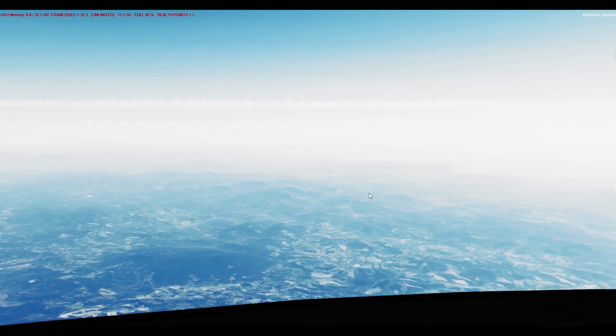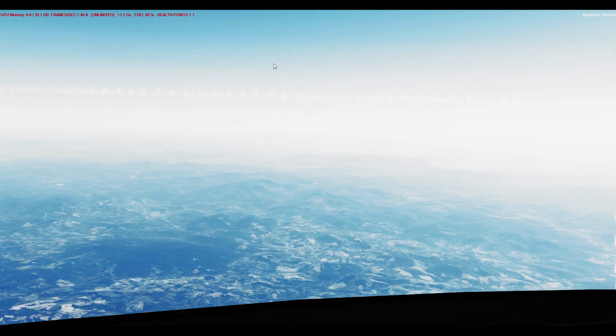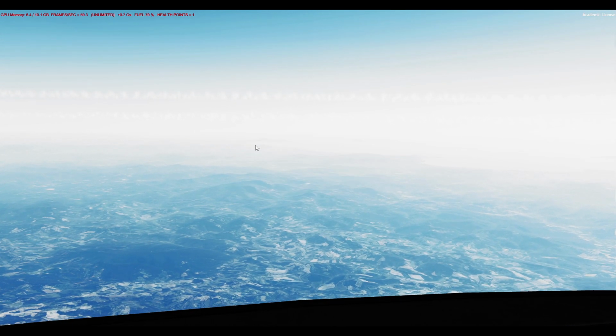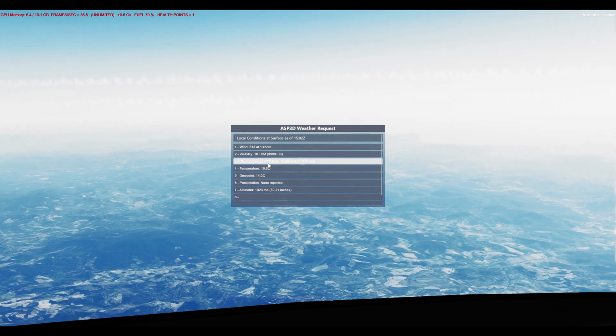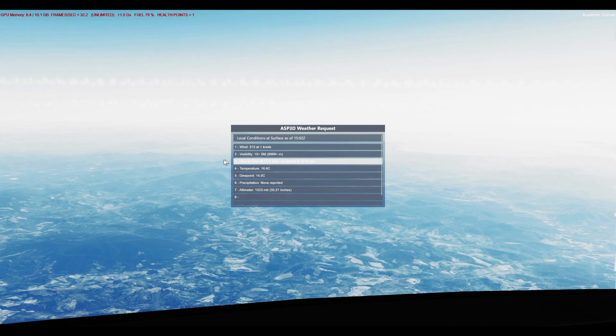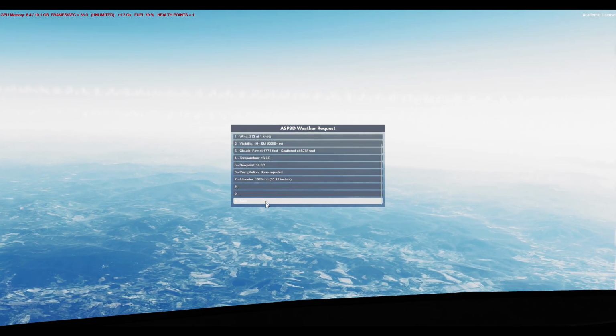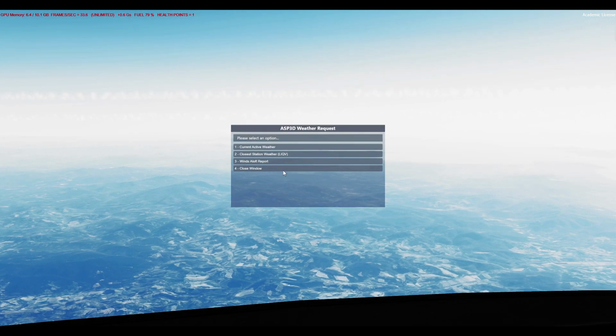To see if this is accurate weather or not, we go to Active Sky weather request, current active weather, and it says here few and clouds scattered between 1700 and 5200 feet. I don't even see hardly any clouds, to be honest. I don't think this is actually reporting accurate weather.